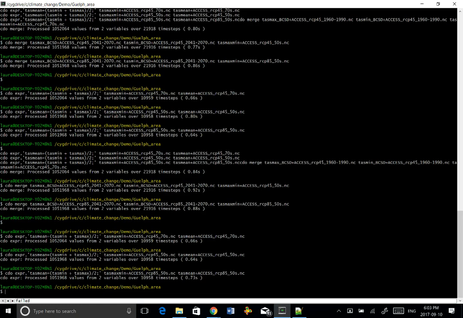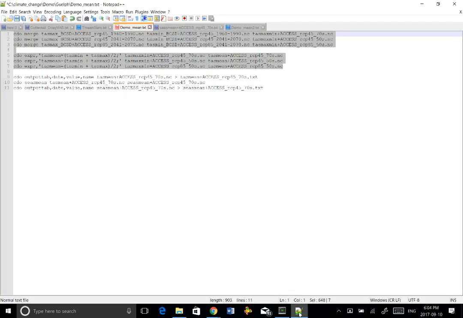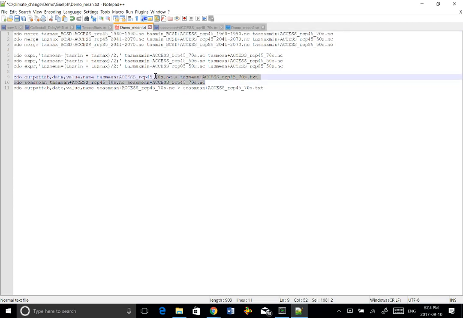So I wanted to demonstrate two things here. First of all, that you could copy and paste a whole block of text, and it will just run through each one in succession. And so now it's done that. The last thing that I want to show here before we go to a GIS to show what we've done is I'm just going to put in this command.